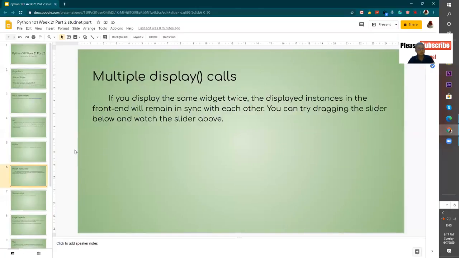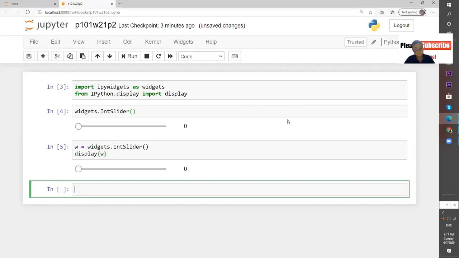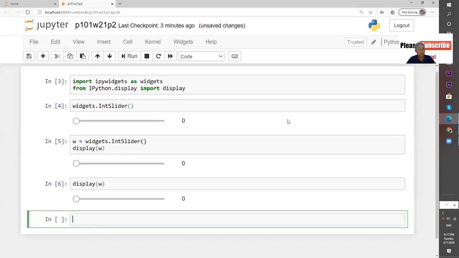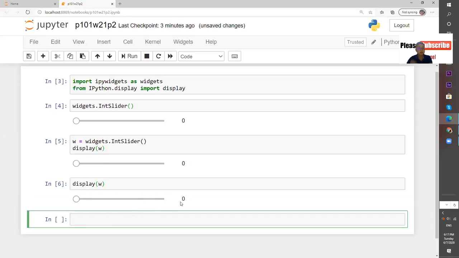So multiple display calls. If you display the same widget twice, the displayed instances in the front end will remain in sync with each other. You can try dragging the slider below and watching the slider above. So there's going to be two sliders, one above, one below, because that's how they're packed. So if you display, you can try dragging here and it's going to be the same. And if you control the one on the bottom, it's still going to control the top. So yeah, that's that.